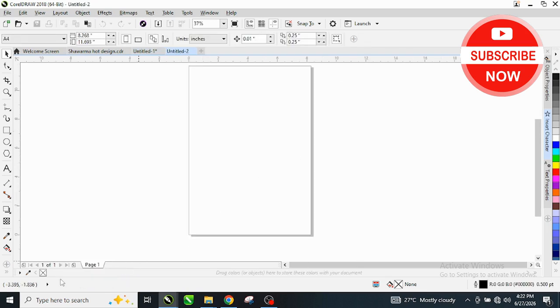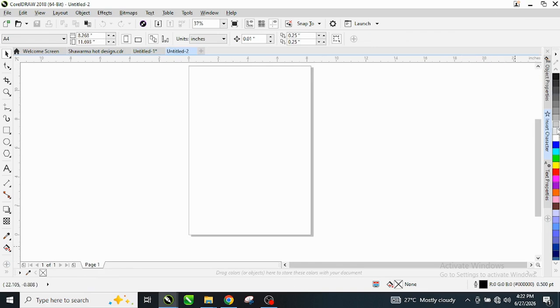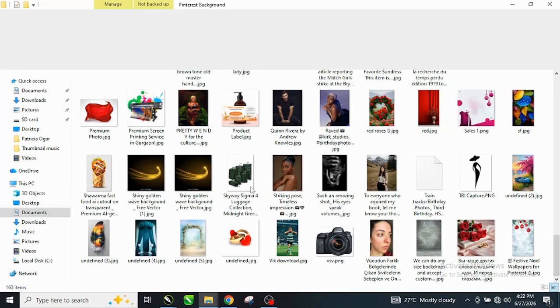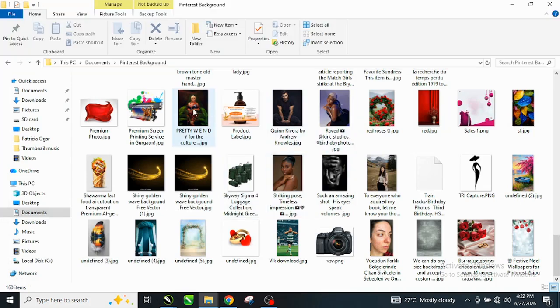This page comes with no color. If you look closely down here, there's no color, as you can see, but we have our color palette over here. But down here, where my cursor is, there is no color. So what I'm going to do is bring in the same picture, so that you can see that I did not change anything. So this is the picture. I'm going to just drag this picture into my CorelDraw.